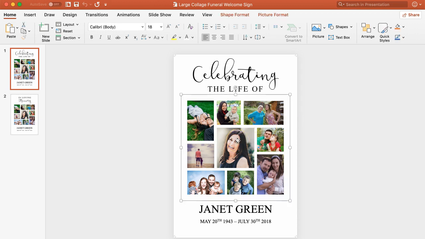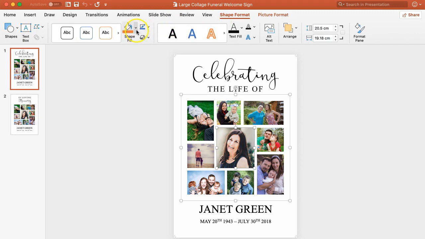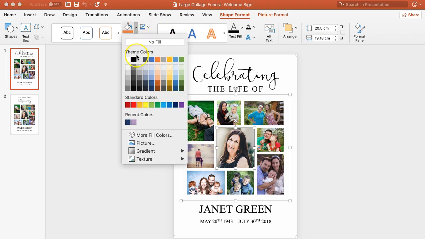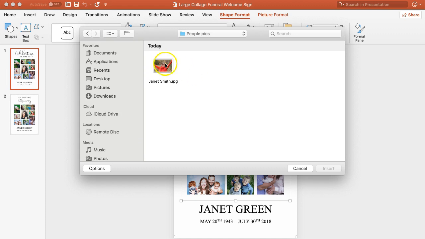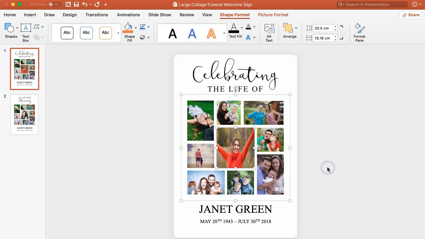So you'll click it and you'll see that the photos are all grouped together. Now we want to edit this middle one, so I'm going to click it again and you'll see it's selected. And I'm going to go to Shape Format, click this little arrow next to Shape Fill and select Picture. And I'm going to select the picture I would like to put in the box and click Insert.